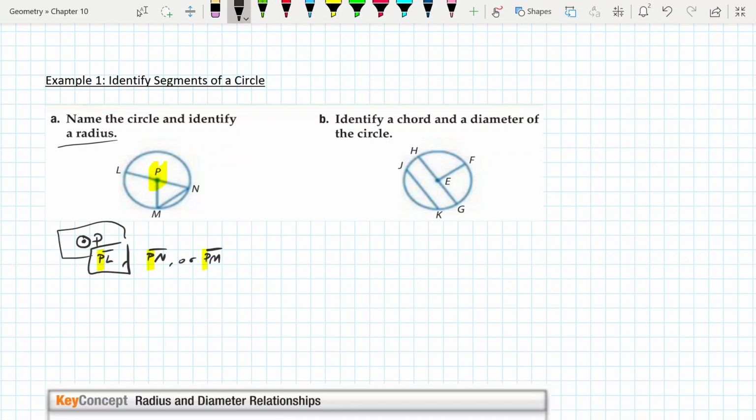All right. Part B. Identify a chord and a diameter of the circle. Well, taking a look at this circle here, a chord is anything that goes edge to edge on the circle. Now, I notice there's one segment that does not go edge to edge. It goes from center to edge. That's just a radius.